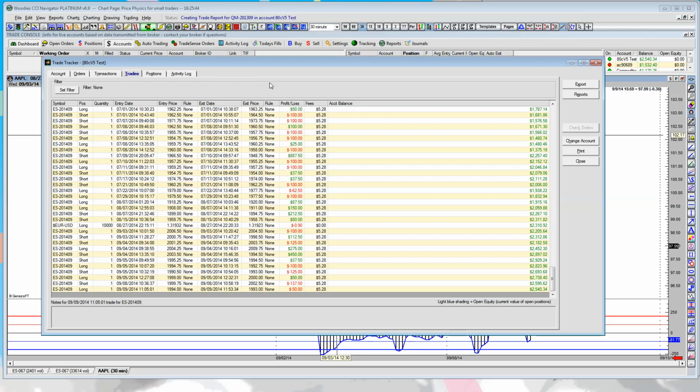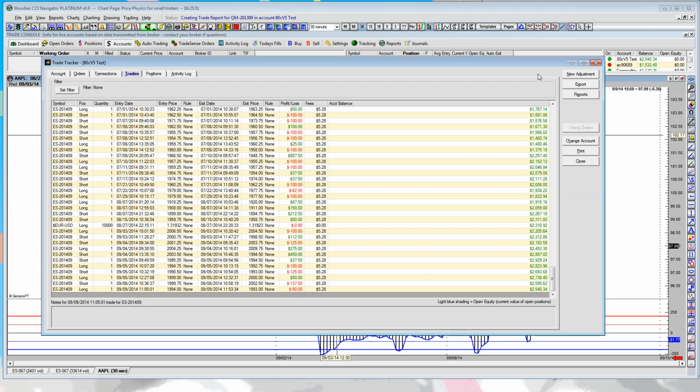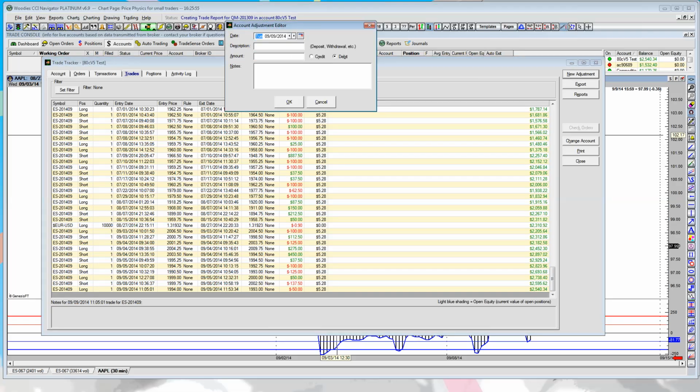So on the Trades tab every month, I click on New Adjustment, and I make a debit or a credit based on the amount of the $10 fee. So I would make a $10 debit once a month so that my account balance stays in line with the account balance that's shown at the broker.